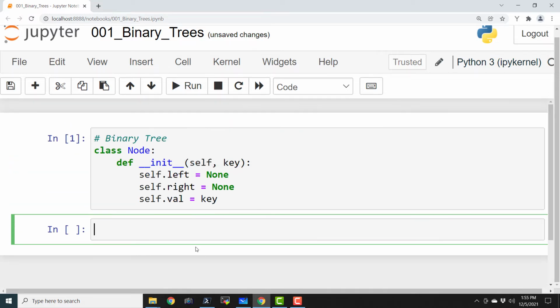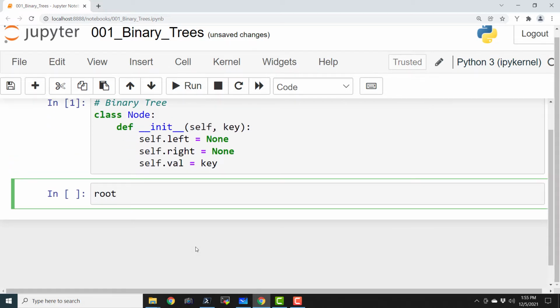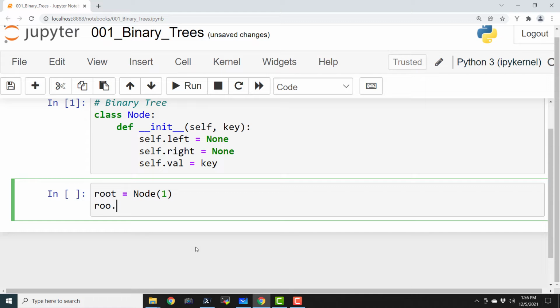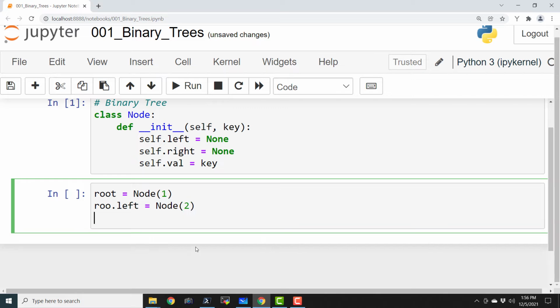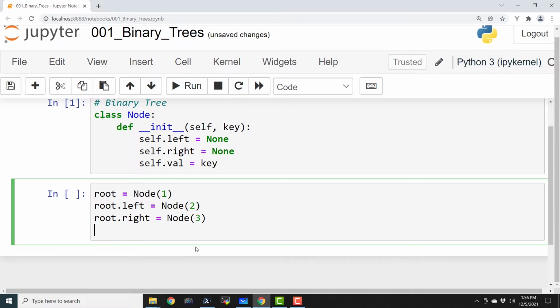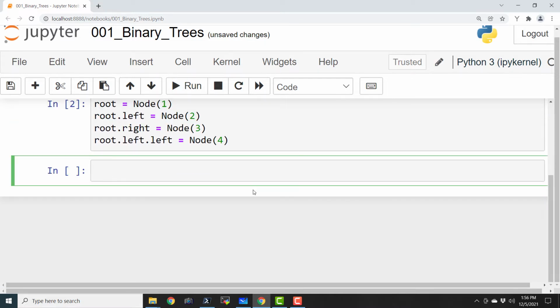Now let us go ahead and use this. It is very easy to use it. Root equals Node(1). Root.left equals Node(2), and root.right equals Node(3). Root.left.left equals Node(4). So if I execute this, it is going to show us the tree structure.